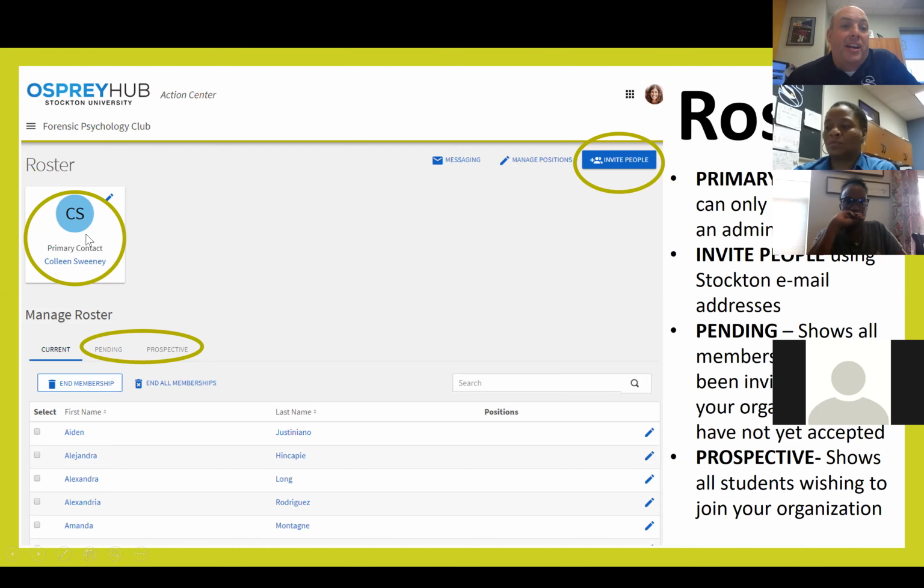So the primary contact is the very first person who has access to the club organization. If you create a club and you did the paperwork, you'll automatically be primary contact. If you update the annual rostering, you'll automatically become the primary contact. So the very important thing is, since you're the first member, you need to invite all the other people.